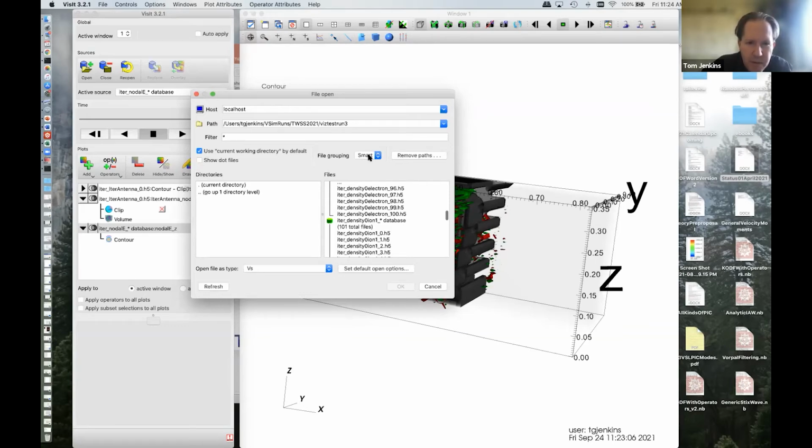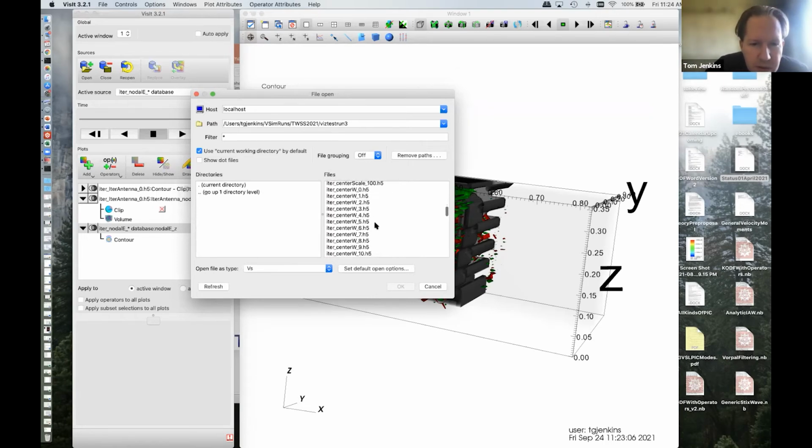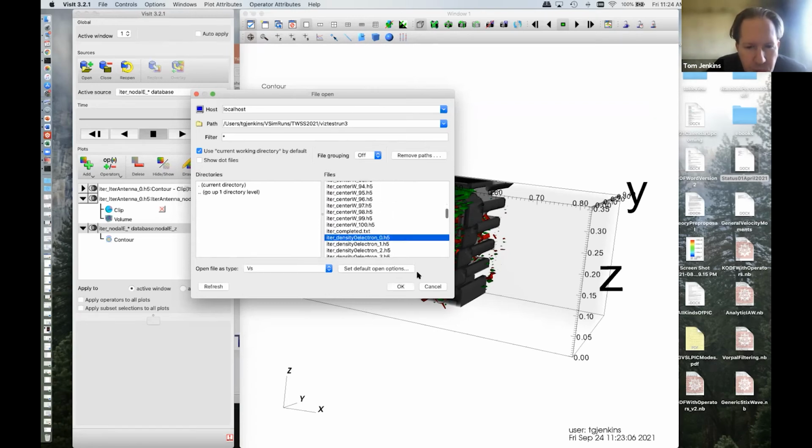turn off my file grouping here. And then it just shows me all the files individually, so that instead of opening a data set that contains all of the density files, and they're all the same, I can just choose one of them. And the list is now very long, so a little bit of a chore here, but I'll choose the initial electron density.